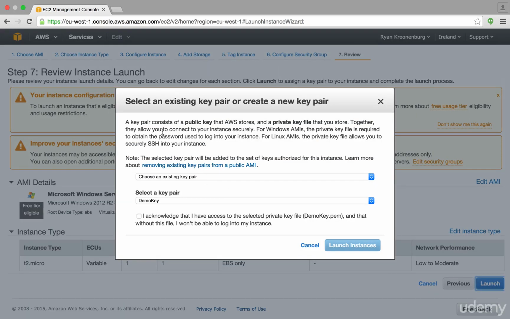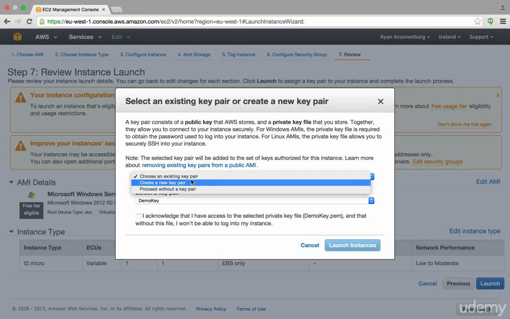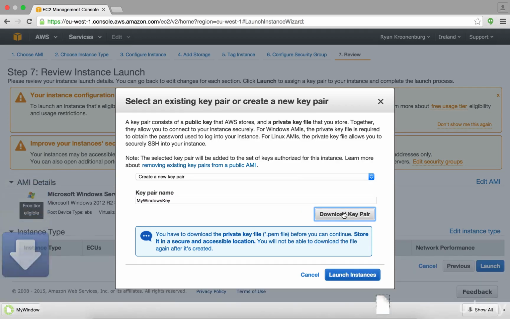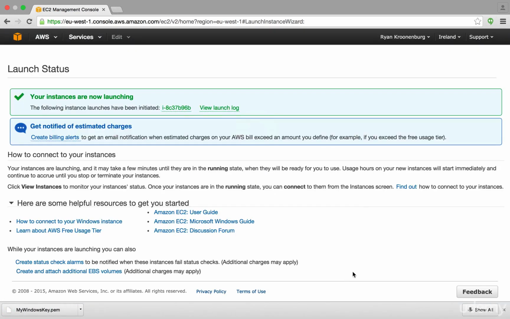And now you'll see here it's talking about an existing key pair, so I'm going to just create a new key pair, and then I'm just going to call it My Windows Key. And I'm going to download this, and using this key pair, basically it's going to generate the administrator password for us. And we'll see how we do that, but I'm just going to click download. Okay, so that's downloaded, and I'm going to go to launch instances.